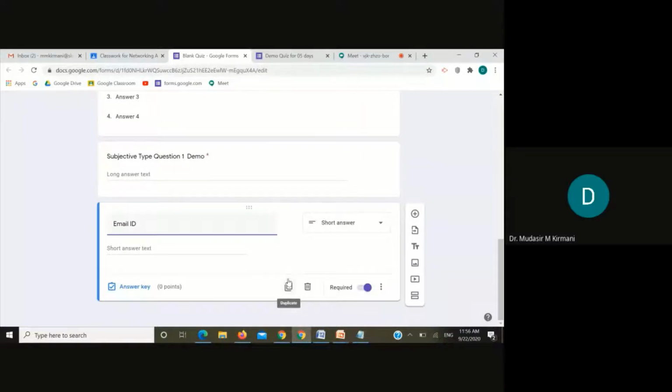So what we have understood is that we are able to create questions, multiple choice questions and subjective type questions. We have given weightage to it, and first of all, let's ensure who will opt for answering this question paper.